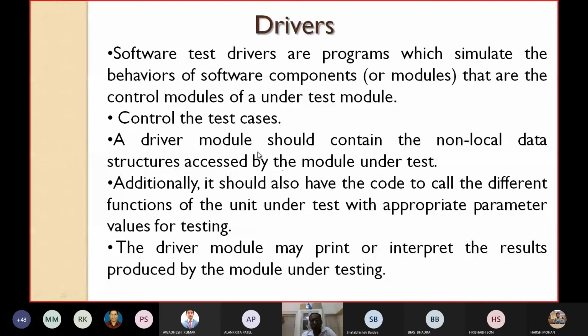The driver module may print or interpret the results produced by the module under testing. So the driver module may contain some print statements, or it may interpret the result. So let's quickly take a small example. Please see the design hierarchy of the modules shown in figure A.